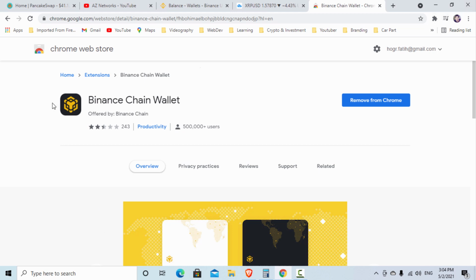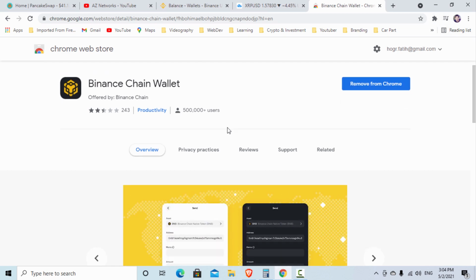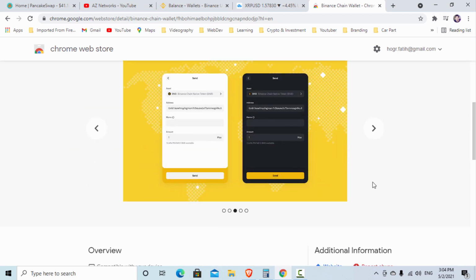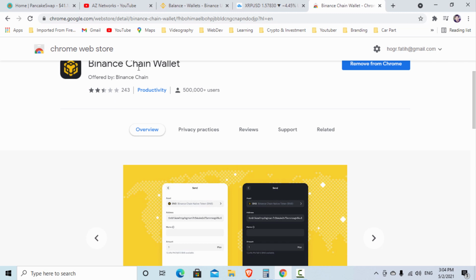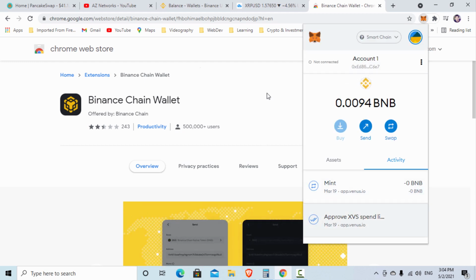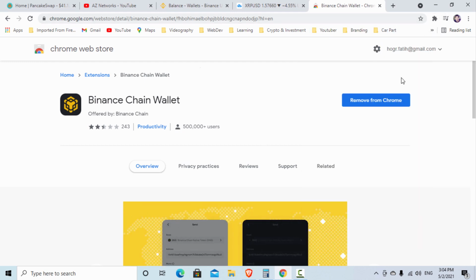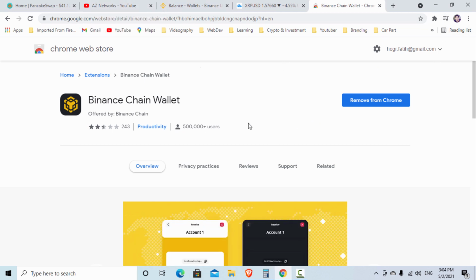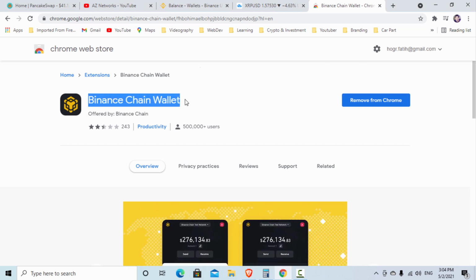So what you need, just add them to your Google Chrome and create a wallet with both of them, with this one for Binance and for MetaMask as well. I have both of them. I have an account right here as well, so it's pretty easy. If you don't know, you can just Google it. These are easy steps to install and set up the Binance Chain Wallet and MetaMask.